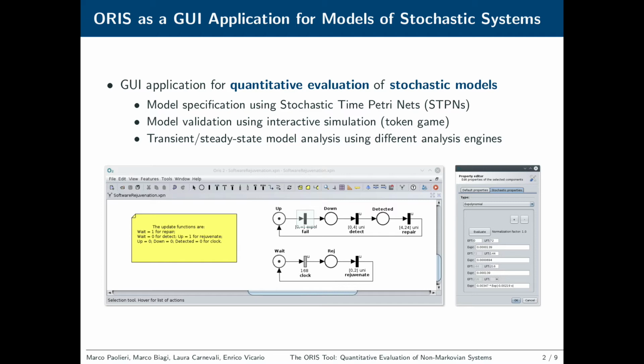In this screenshot, we have a very simple model of software rejuvenation. There are two concurrent loops of sequential actions. The top loop represents the state of a software component that can be up, down after a failure, or under repair when the failure has been detected.